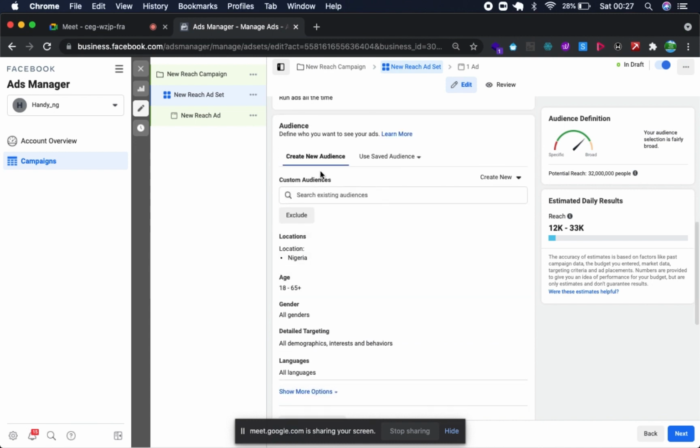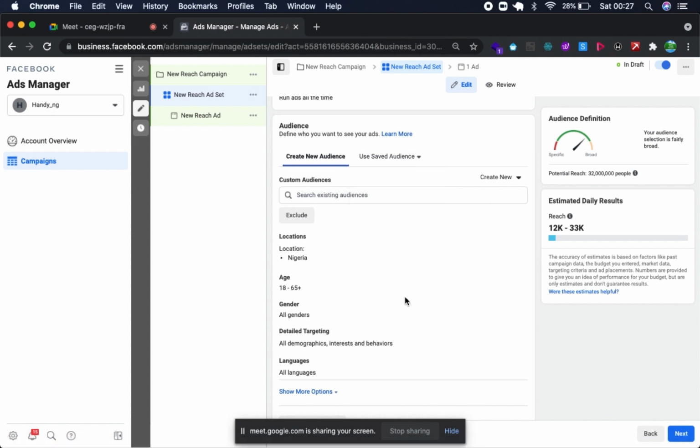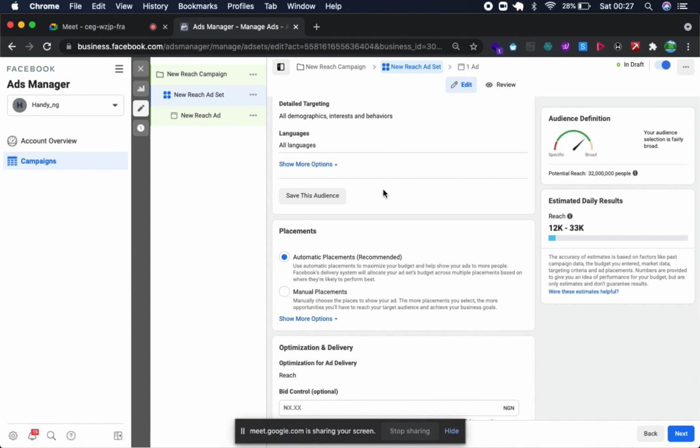Either we create a new audience or we use an old audience. I don't think we have any old audience, so maybe we'll come back to audience.